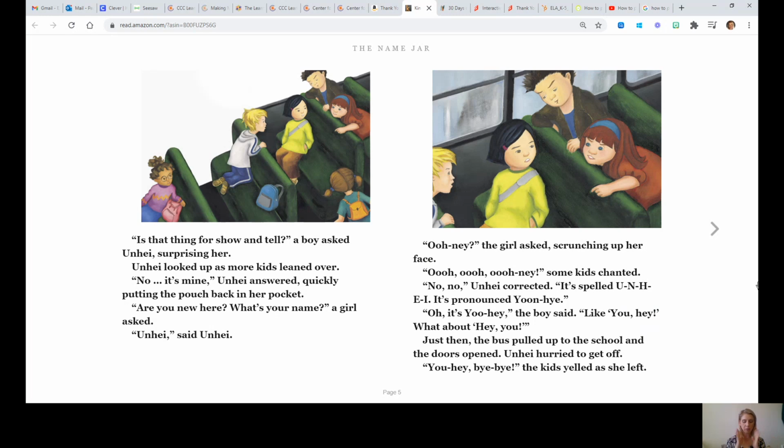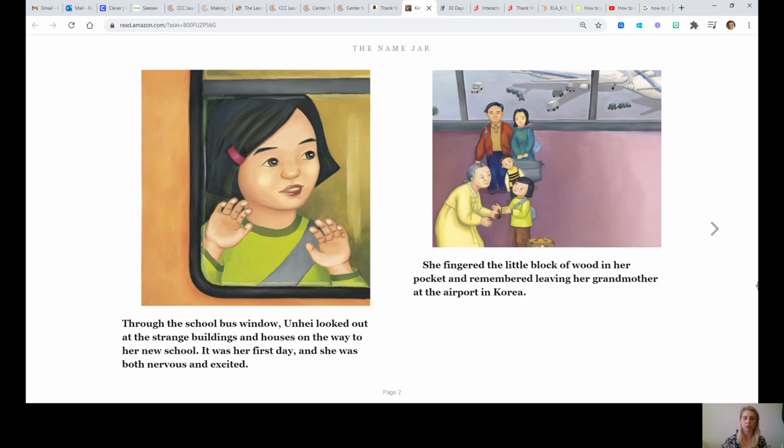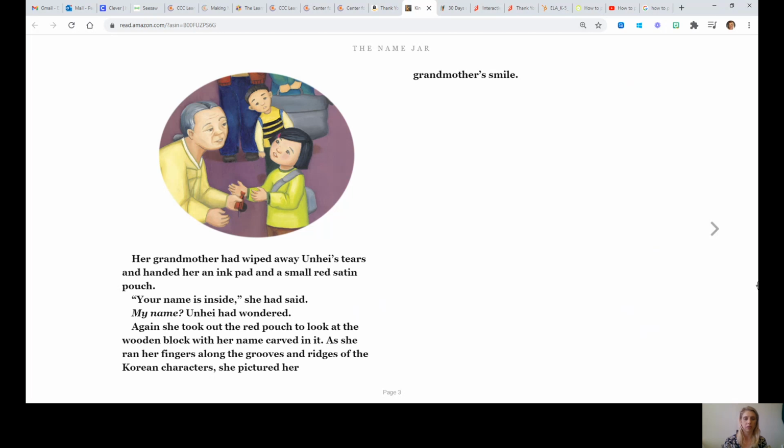Okay, friends, stop. I want you to think, what has happened so far? What has happened to Eun-hae so far? You could say first, Eun-hae looked out the school bus window. And she's remembering back to leaving her grandmother. Next, she touches the ink pad and the small red satin pouch. That's what's happened so far. So you can pause the video and retell in your own words. Okay.